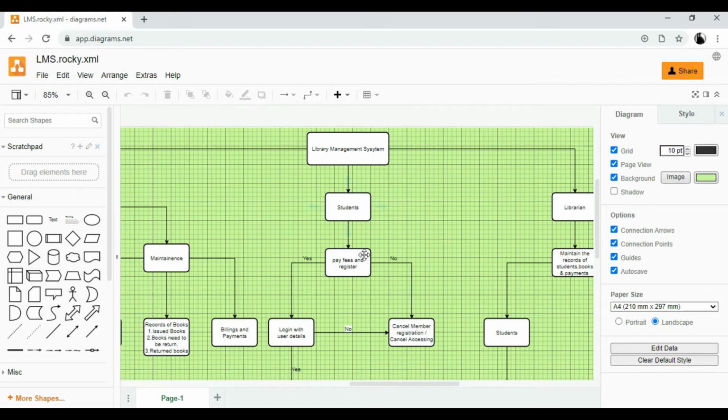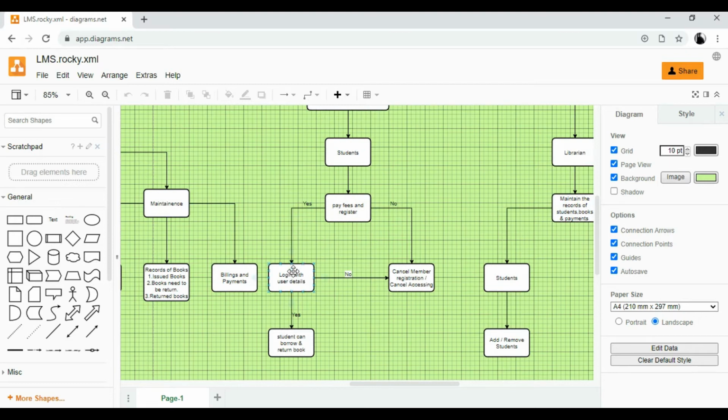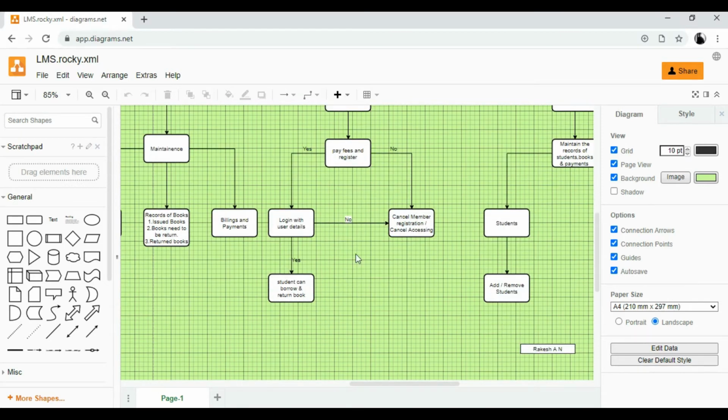And the second part is students. Here the student has to pay fees and register to borrow the books and for other activities in the library. If the student pays and registers, they will be given the login, and the system gives them access to the system. If the students didn't pay the fees and register, it cancels the registration and cancels the access to the system. If the login details they provided to the system are correct, they can borrow and return the books.